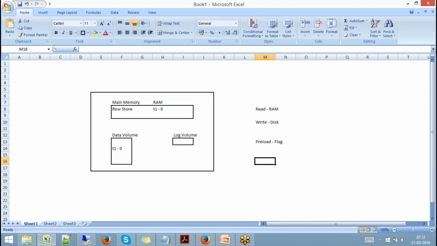Now let's say you execute an insert statement, insert into this table so and so values, and you inserted one record. And this record will be written to which one? To the main memory. So you'll get one record in the main memory. And in the log volume, it maintains a log saying one record was inserted.